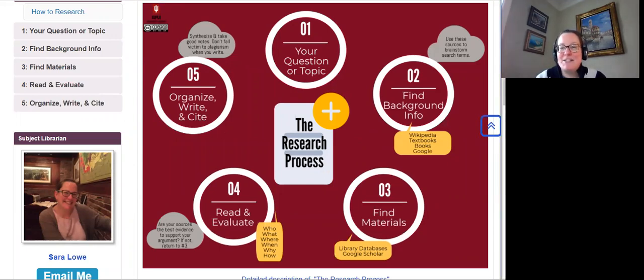this is my representation of the research process. So your process may look different, and that's okay. It will likely evolve as you move into college and gain more expertise in your discipline. The first part of the research process, as I indicated here, is your topic or your question.